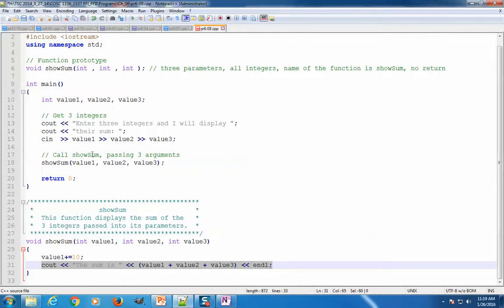What is the value of value 1 here in main? Is going to be 10. Yes, that's correct. That's the original value. It doesn't change, regardless of the name. Questions?